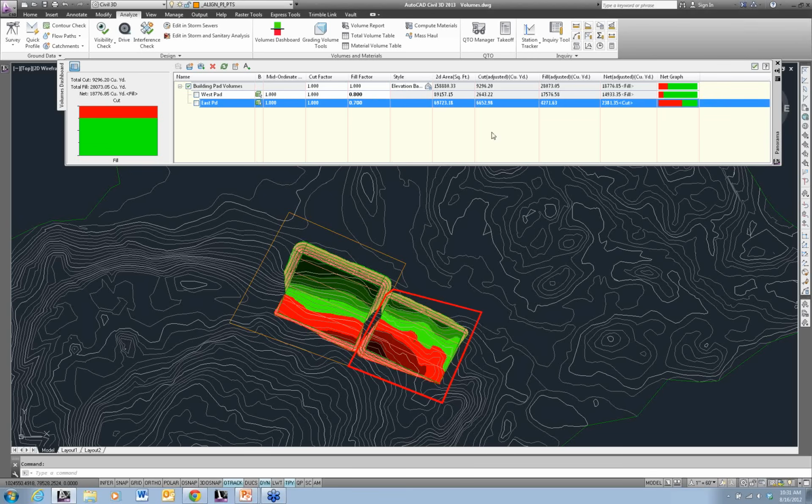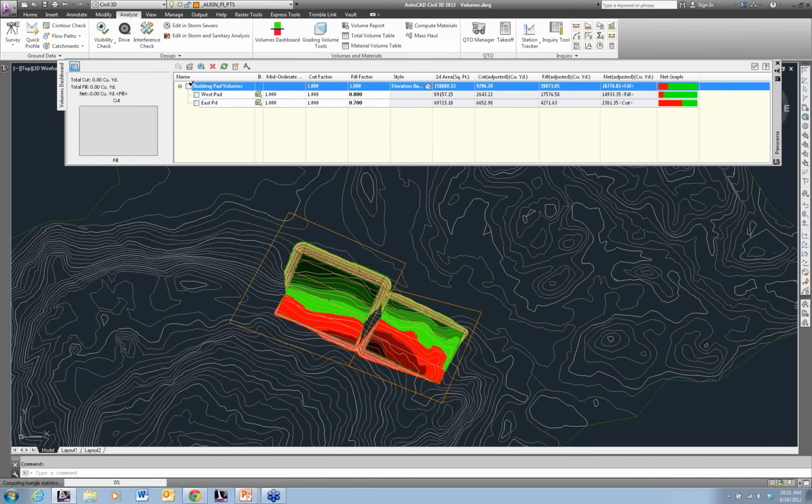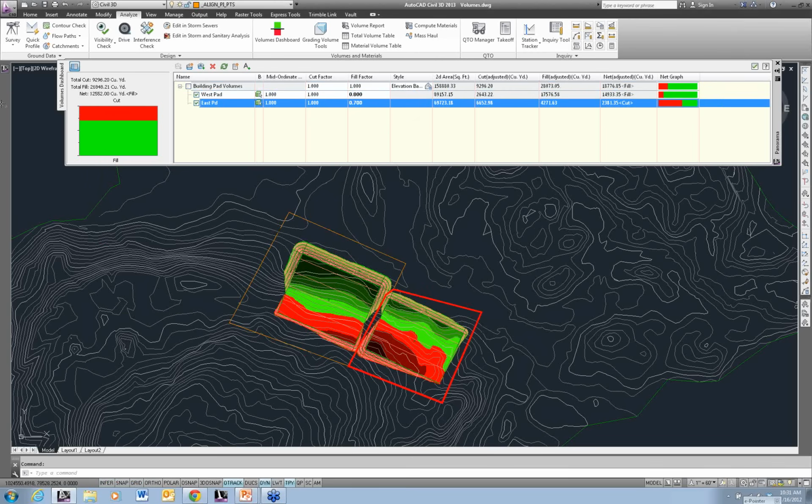And so your adjusted numbers have now changed based off of this factor. As you can see, my net for everything total is 18,776. But I want to know what it is with those specific cut factors, and now my net is 12,552. So it's a great way to calculate these things.